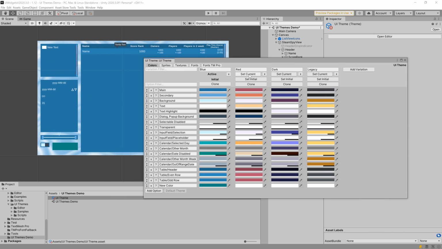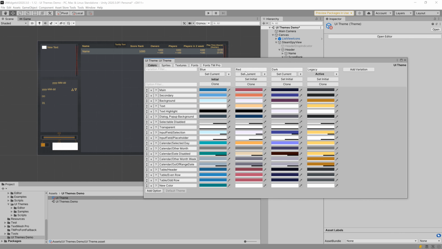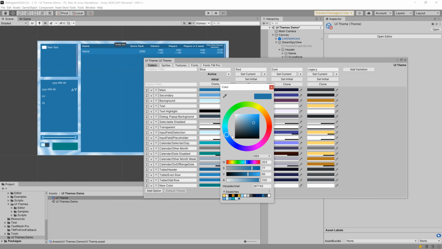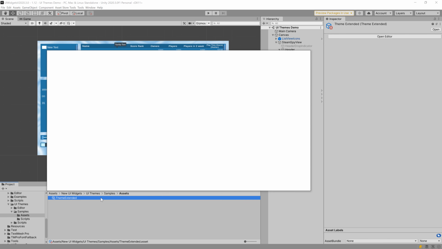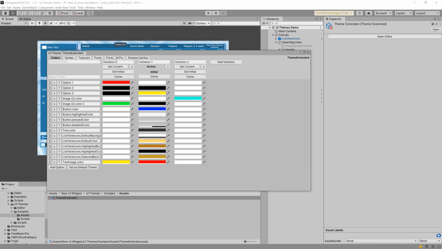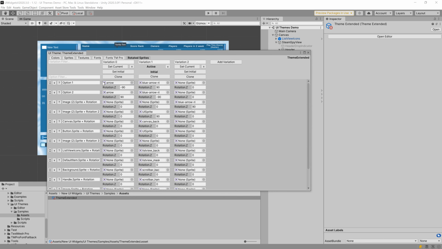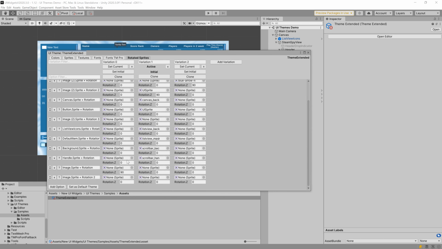Now the theme is attached to the game object and you can change the active variation values. And changes are applied right away. Themes are not limited to the predefined types: colors, sprites, textures and fonts. You can extend themes with custom types like font size or game object rotations. More details are in the documentation.